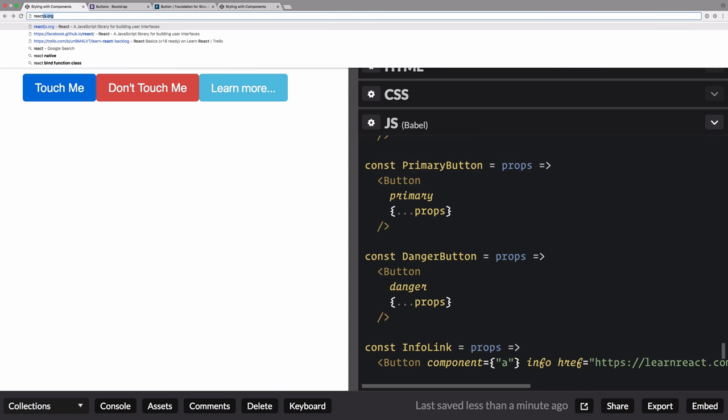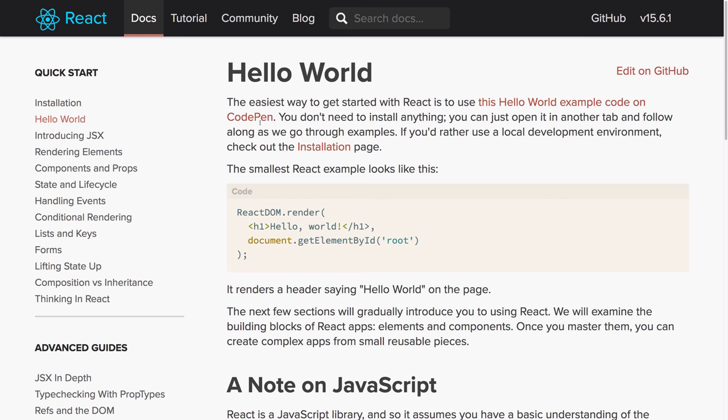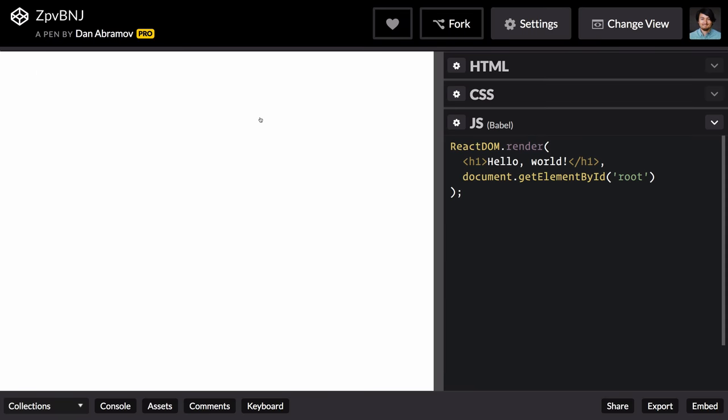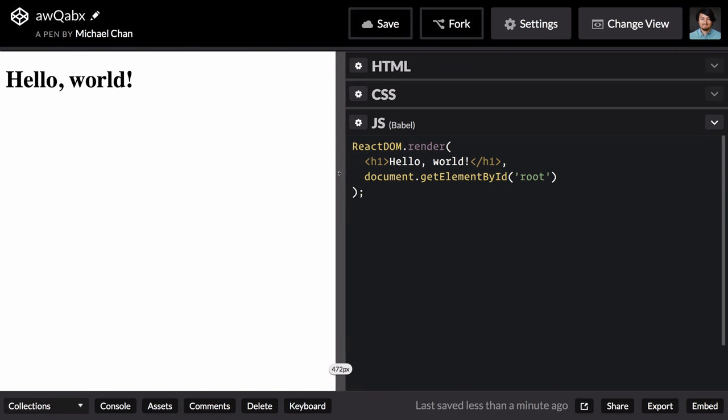First, we'll visit reactjs.org. We'll click Get Started and click on that CodePen link. Now, if you have a React starter, you can use that as well. I like this just because it's the quickest way to jump into React. We'll fork that so we have our own copy of it to make changes, readjust our window a little bit.